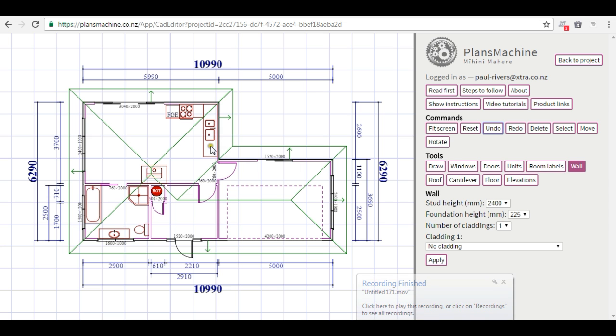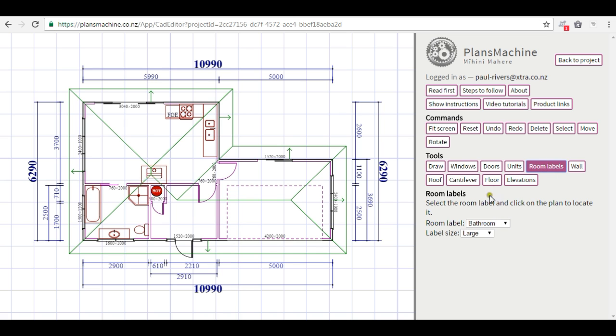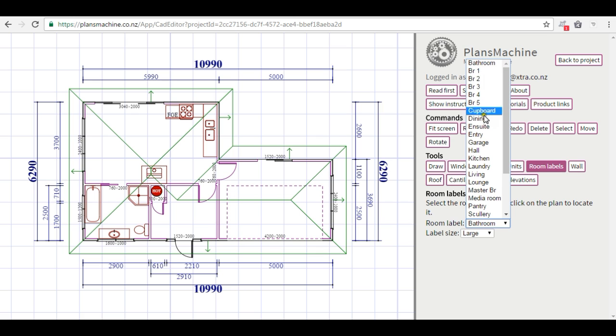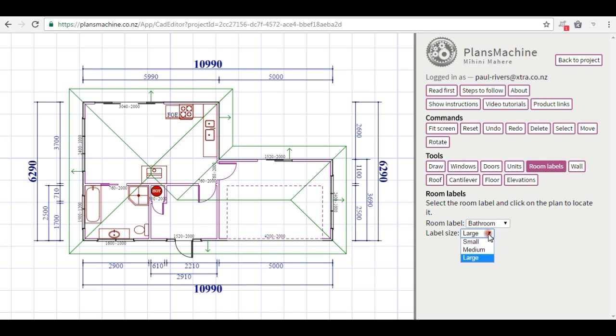Okay, now I've put the remainder of the units required into the floor plan. The next thing to do is to add the room labels, which of course we can simply click on the button. Now we've got a drop down list which labels every kind of room that you could have in a house, and we can also choose whether they're going to be small, medium or large in size. So we're just going to take the medium one for this example.